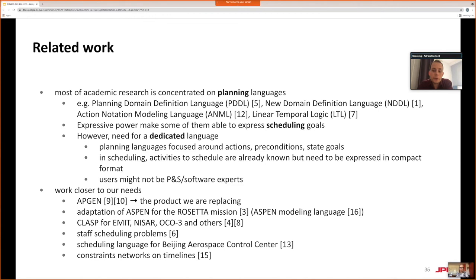And as users are not planning and scheduling experts, we do not expect them to change their mindset from scheduling to planning to be able to use these languages. So work closer to our needs at JPL is APGen, which is the product we are destined to replace. It uses a purely imperative language in which every goal can be described as an algorithm and actually inserts activities. There is also the adaptation of Aspen for the Rosetta mission, a return of experience we used to define requirements for this work.